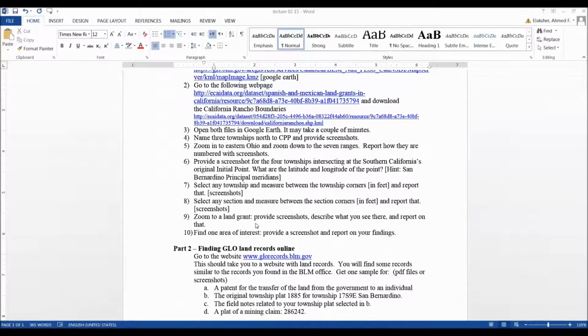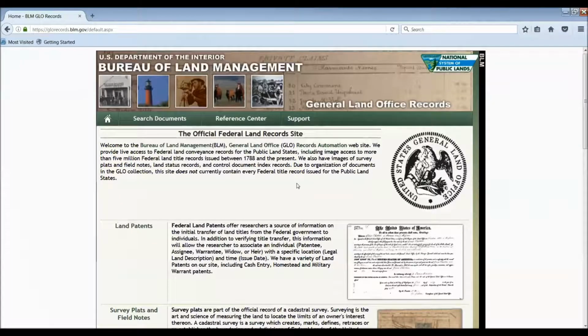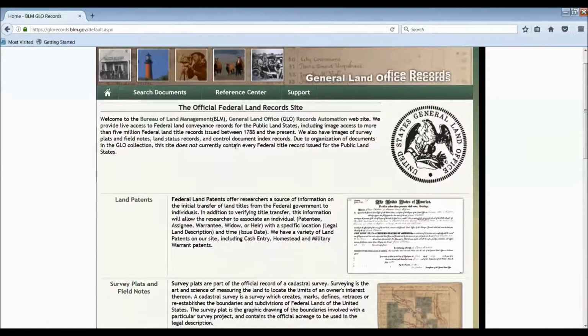Okay, so our next part here is finding GLO land records, and this is the website for it. So I'm going to copy the link here, or you can just type it and put it in my browser here and share that with you. Give me a second. And that's what you see when you go to the GLO office here, which is the General Land Office for sure.